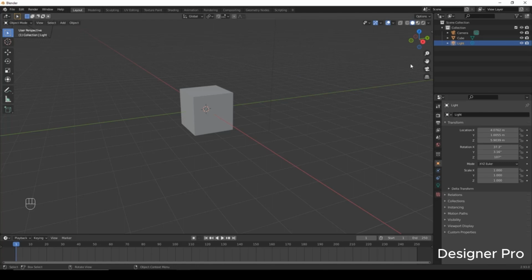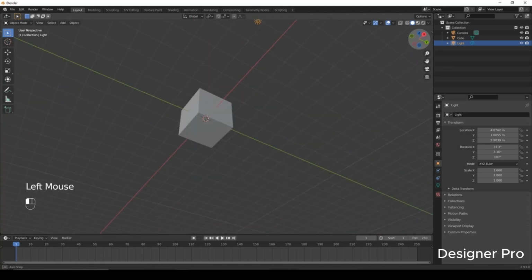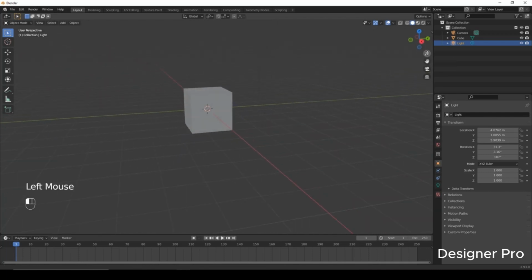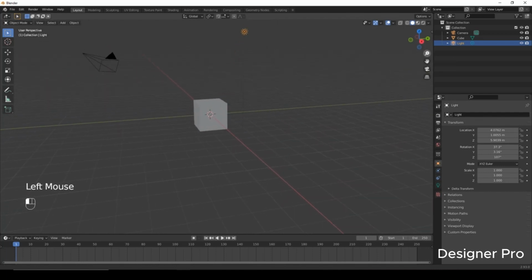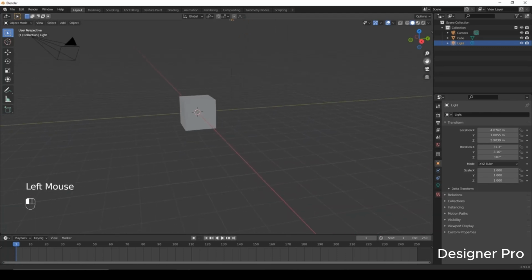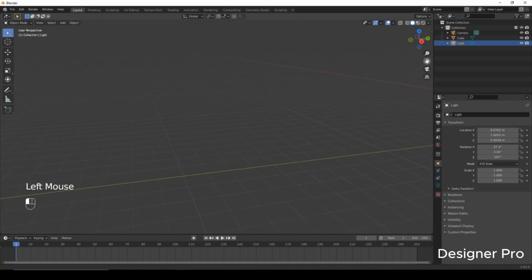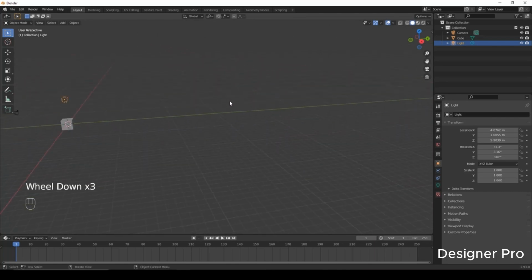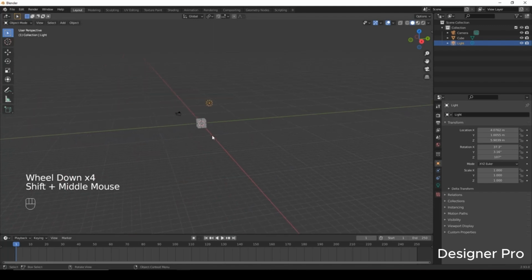All right, now we could also use these widgets over here to move around our scene. So right here, if you left click and drag in this, you could see that you could tumble around your scene, just like that. If you left click and drag in the magnifying glass, you could zoom in and out of your scene. And if you left click and drag on the hand right here, you could pan around the scene.